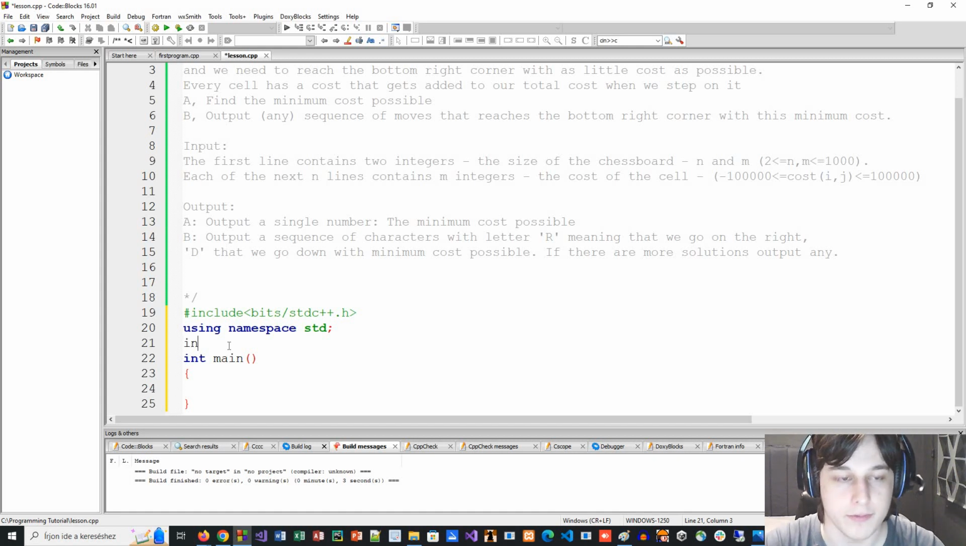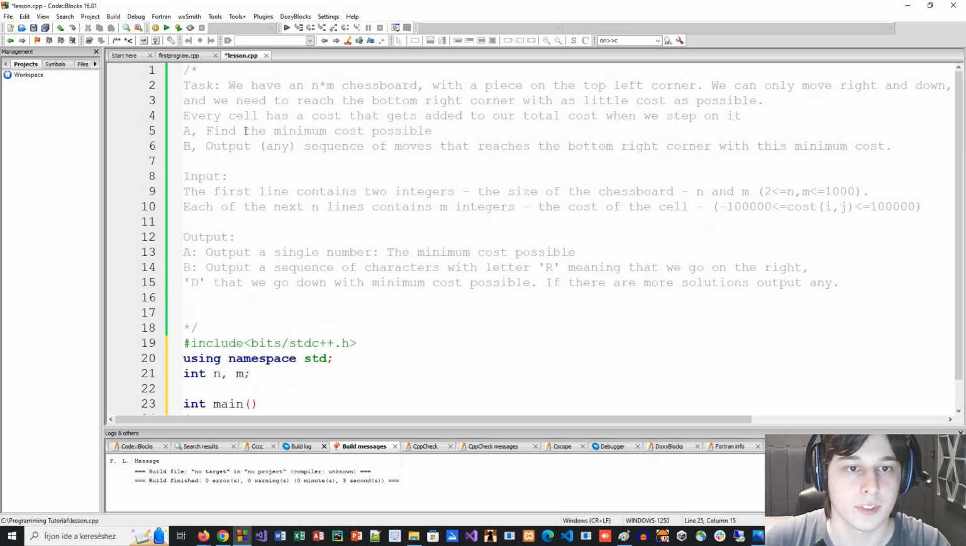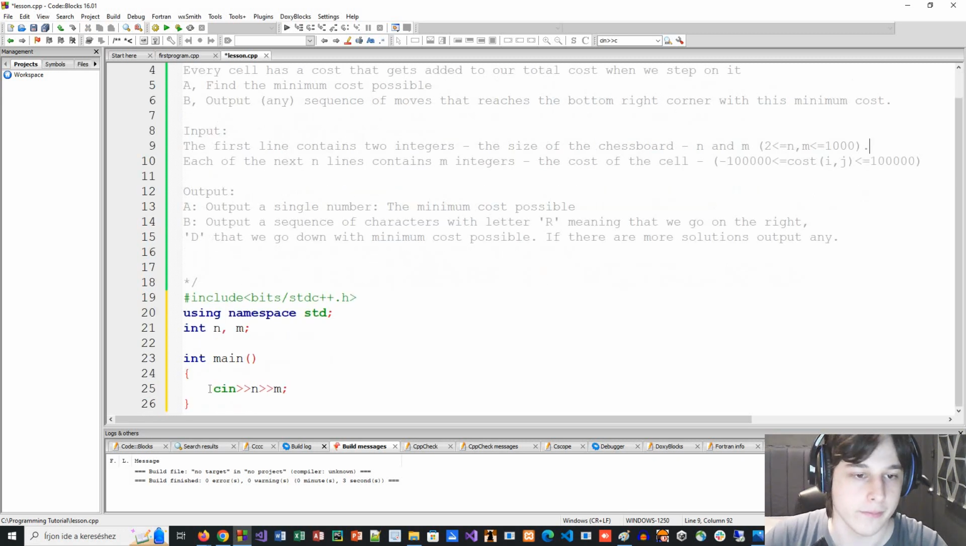and we will have the n and m variables, and we will take them on the input. The reason I'm taking n and m as global variables is because probably during the solution I want to refer to them somewhere else in the code, maybe in a function, so it's more comfortable having them outside in the global scope. So first we will take the input, the first line, the size of the chessboard, n and m. So we go ahead and take it from the input, done.